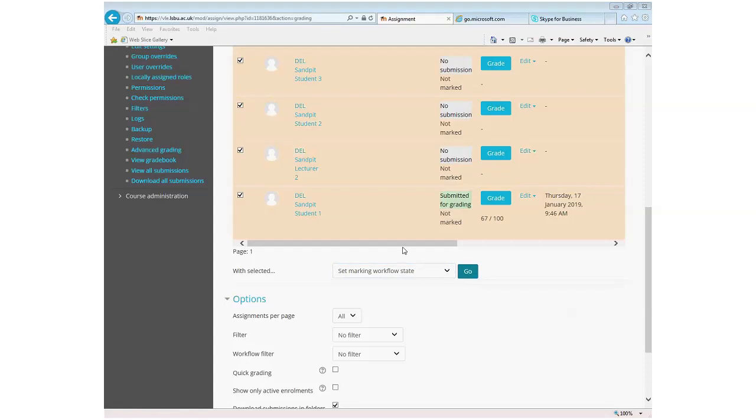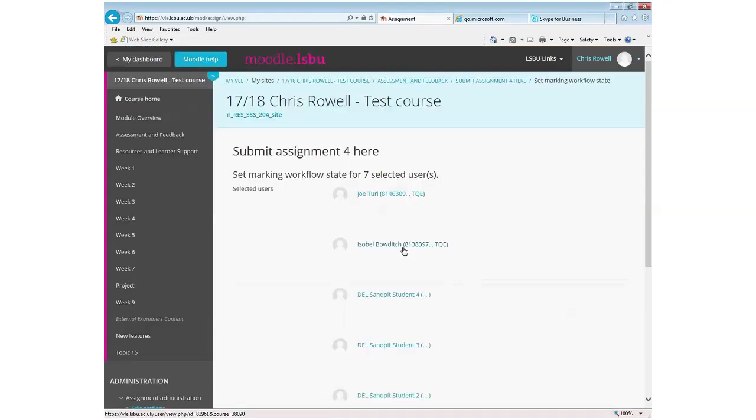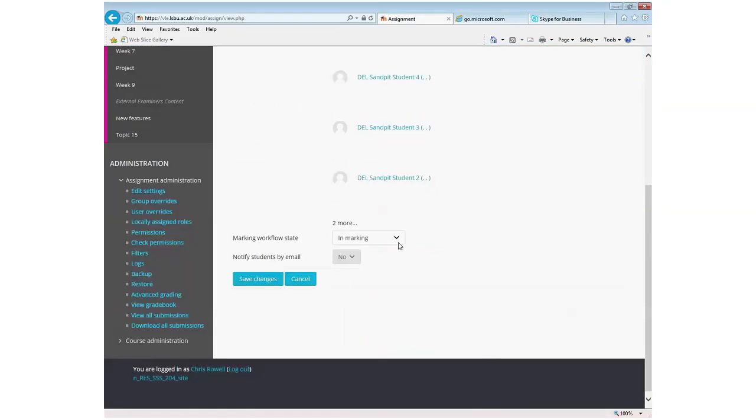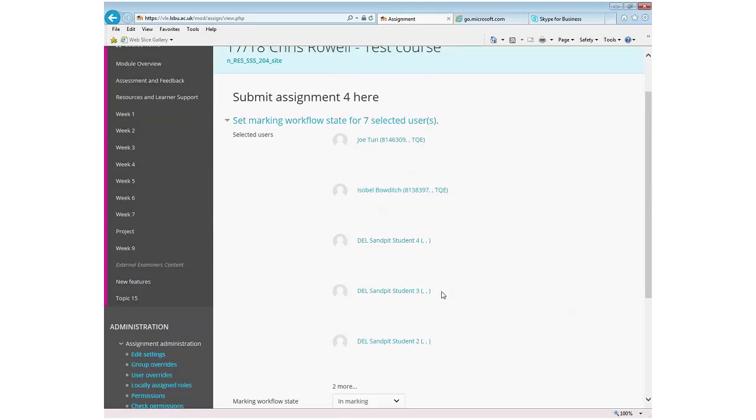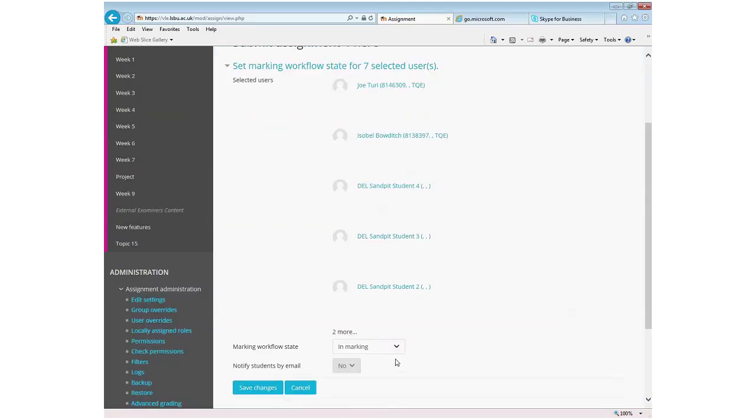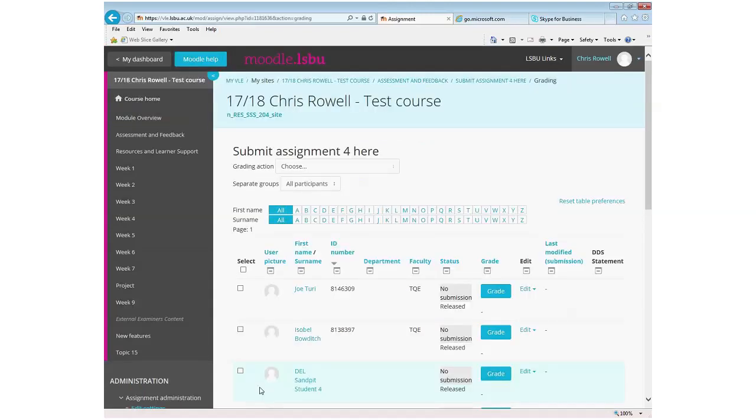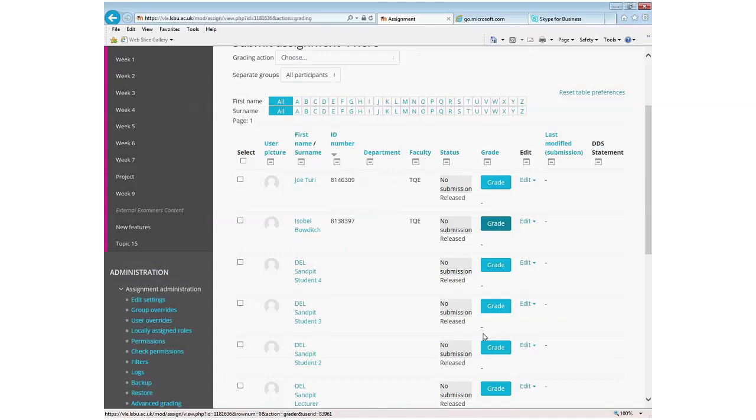we just get a confirmation box popping up, and then in the drop down on that page at the bottom of all the students' names, where it's headed marking workflow state, in the drop down we select released, and we can notify students with an email. I'll just keep that as no, but it's probably a good idea that you click that box to yes and then save changes. Okay, and then we get confirmation of that.